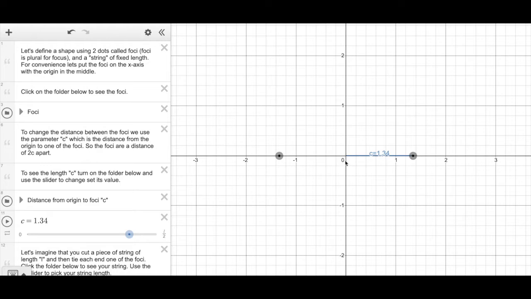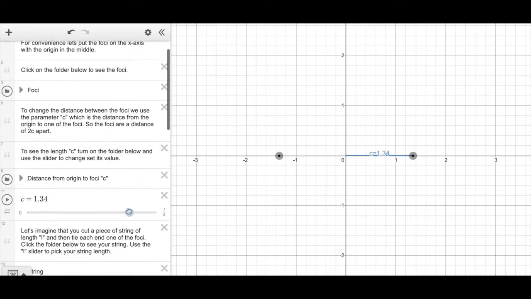Since the origin is halfway in between the two foci, the distance from the origin to the right focus will be c, and the distance from the origin to the left focus will also be c. So the distance between the two foci will be 2c. Okay, and we can use the slider right here to change how far they are apart. So you choose where to punch your foci, or these two clips, into your paper.